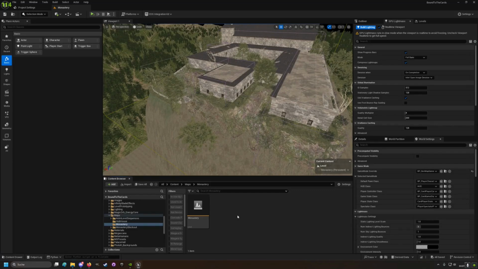Hi everyone, if you're using GPU Lightmass in Unreal Engine 5 and your project crashes during baking, this video is for you. I'll show you how to find out which assets caused the crash using a free tool I built. It's open source and works with Unreal Engine 5.